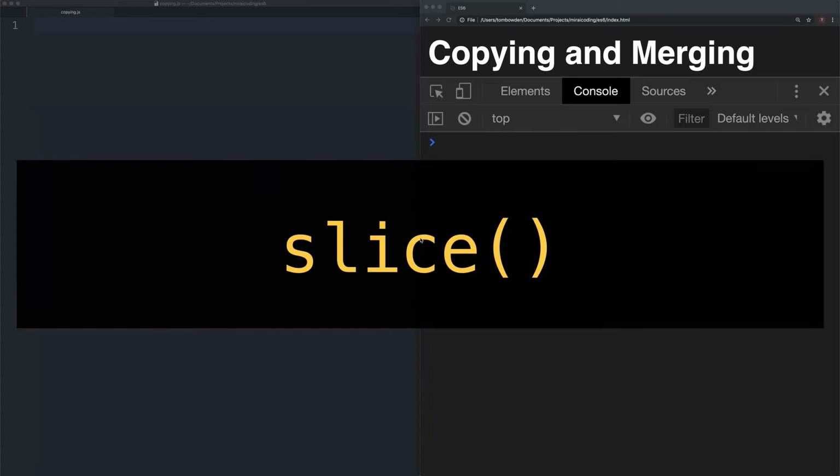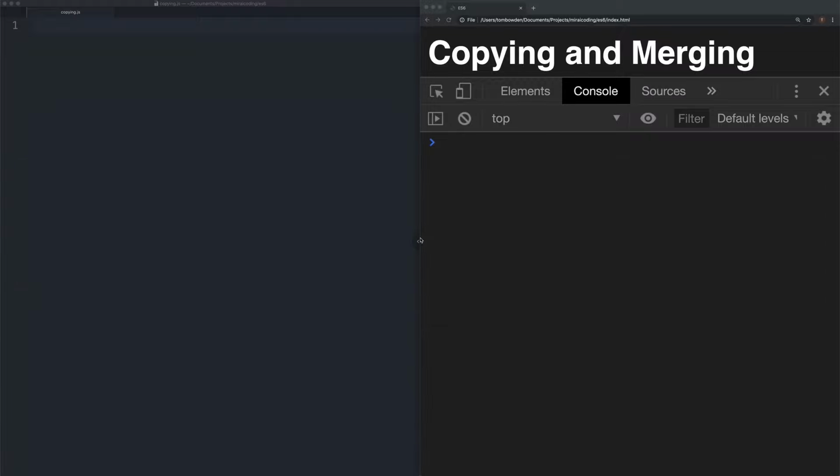If you want to copy an array, you can use the slice method. The slice method has been available since JavaScript ES6. It returns a shallow copy of a portion of an array, or the entire array, into a new array. It does not modify the original array.